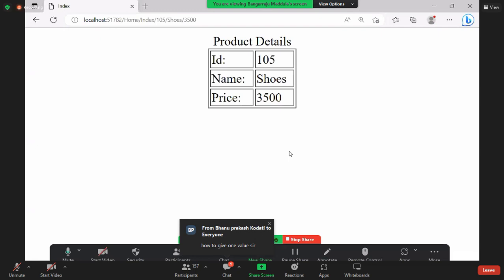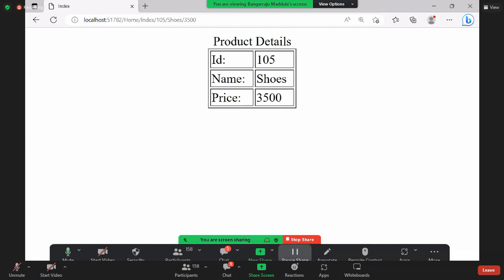Okay. Understood? Yes or not? So how to use ViewData is clear. Simple. Inside of the action method, store the value in the ViewData. Now go to the view. In the view, you can access the value from ViewData.